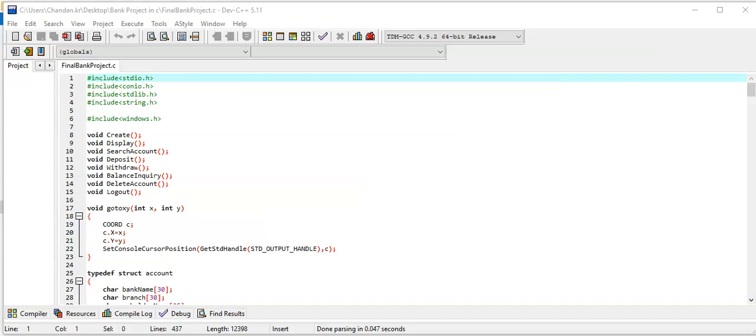Hello friends, my name is Chandan and in this tutorial I am going to teach you how to develop a bank account management system project in C language. Since this project contains more than 400 lines, it would take too much time to write the code live in a single lecture. I have already developed this project, and now I can explain the code along with its output and how it works.